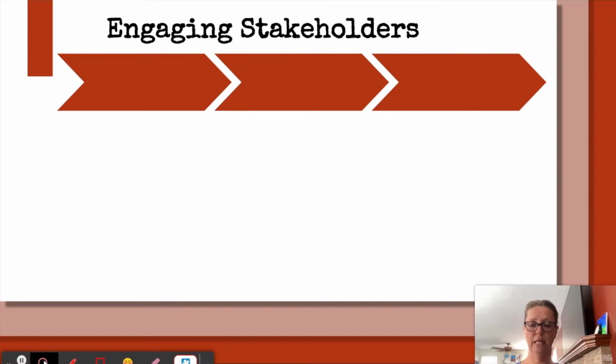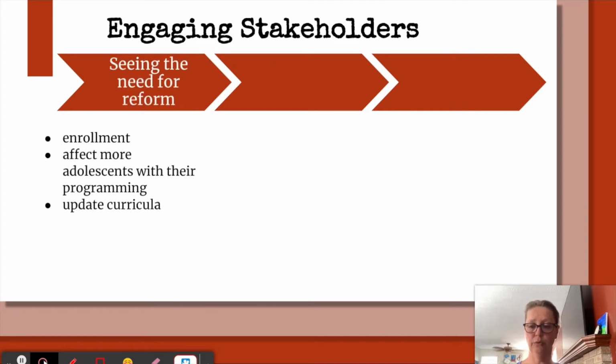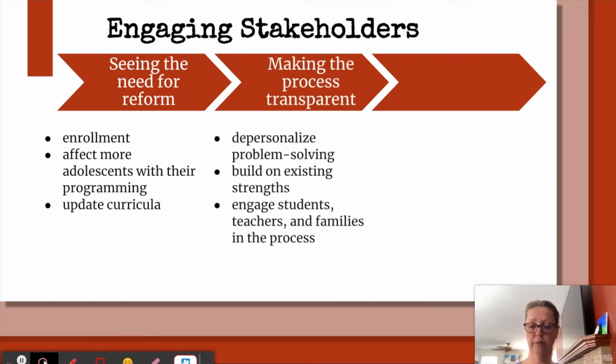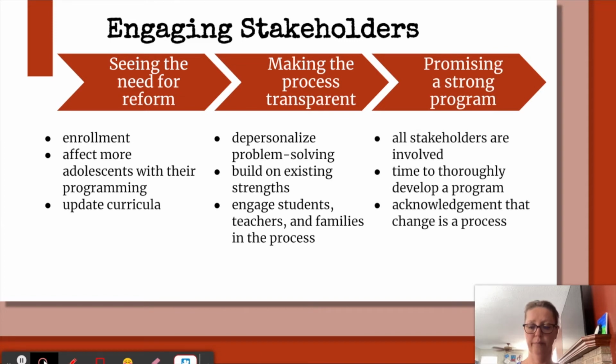Karen also knew she needed to engage stakeholders in her quest for change by helping them do the following: seeing the need for reform, needing to increase the enrollment, bringing in additional faculty, and shifting aspects that teachers felt personally responsible for; making the process transparent, acknowledging that a top-down mandate would likely not be widely accepted by staff, and depersonalizing the problem-solving process to address the staff's connection to the current curriculum; promising a strong program, engaging the community in the change process, allowing time to work through the change process before implementation, and being aware of the need to reflect and make adjustments along the way.